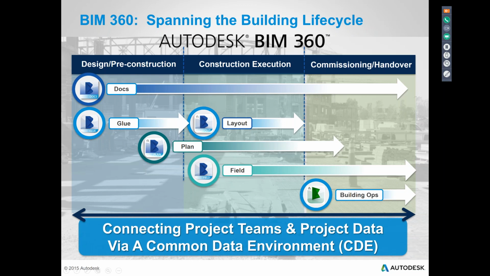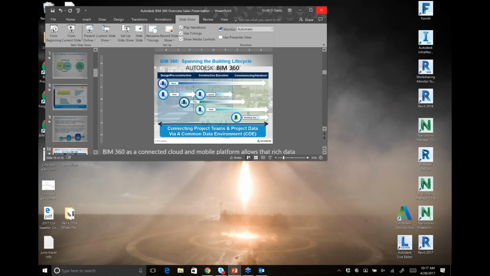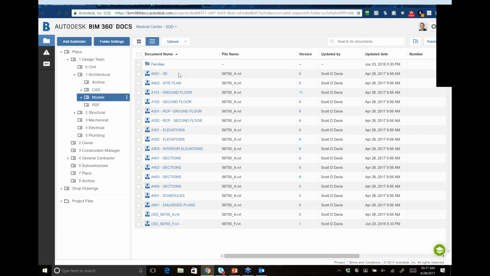All right, so let me escape out of PowerPoint here and minimize that. We're going to jump in and show you now BIM 360 Docs. BIM 360 Docs, at its most basic level, is meant to be very familiar and very simple, right? So when you first see it, you're looking at a series of folders and subfolders. We're already into a view over here that's looking at some models.